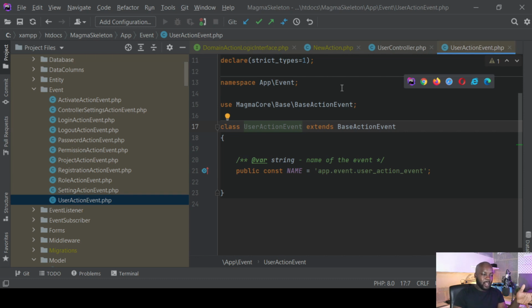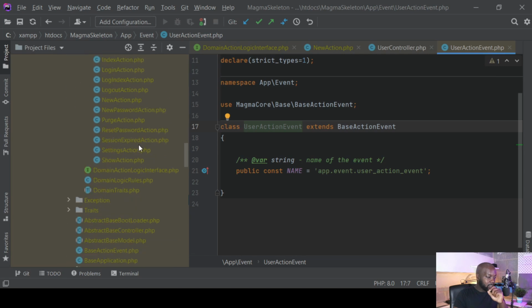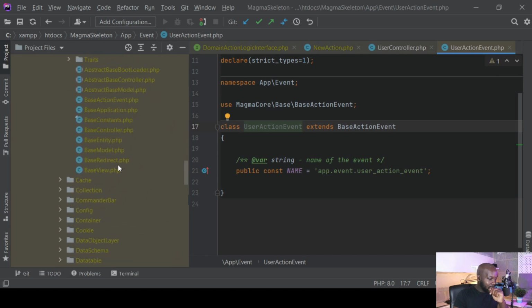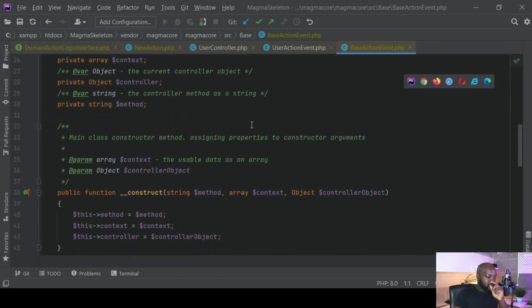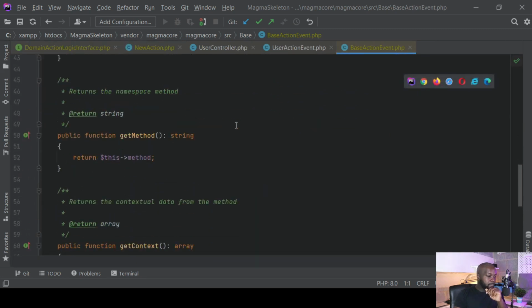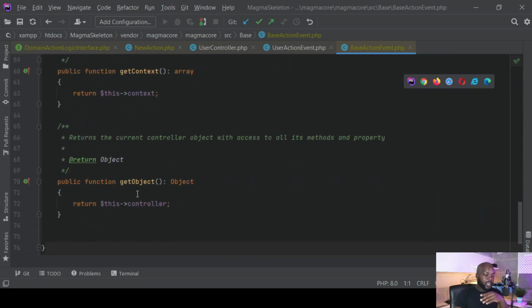So this is a bare bone of what each event class is going to look like. You know, you need to create individual events for whatever it is that we're trying to do, but the name must be unique to that event. And we're extending the base action event, which is also located within the base directory. So if I go down to my base directory again, look at the base action event, it simply contains three methods, right? And that's going to be the get method, get context, and get object method.